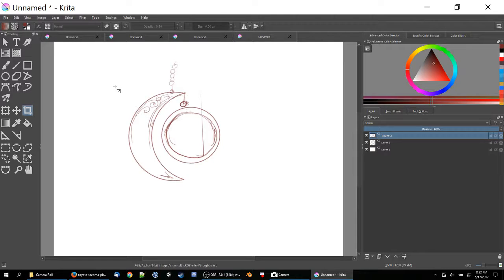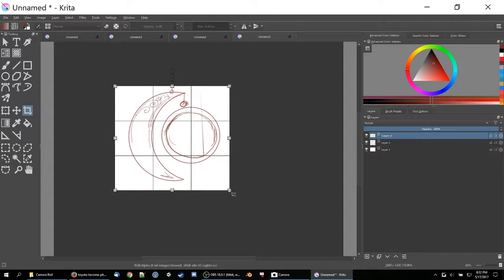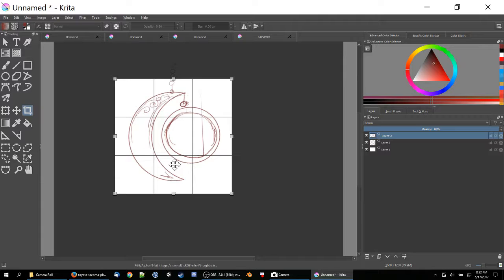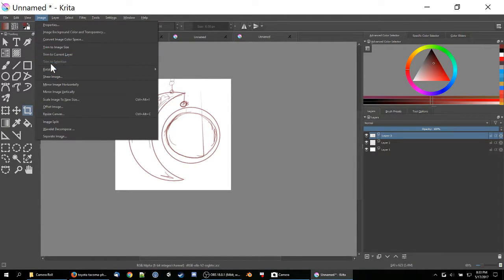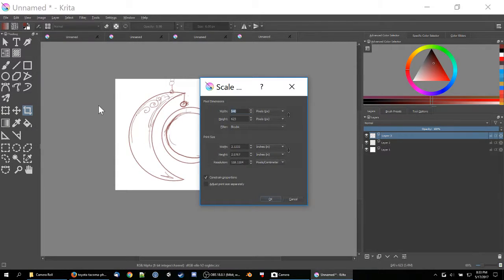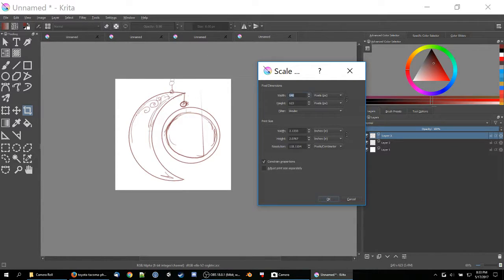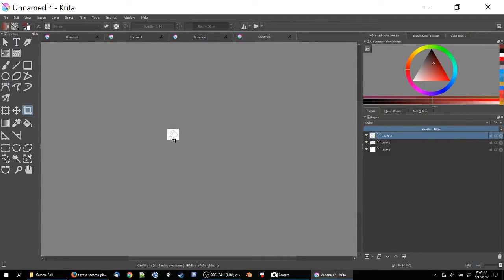For that, I'm going to first grab the crop tool and crop out just the part that I want, and then hit enter. Then I'm going to go up to the image menu and choose scale image to new size. Right now, conveniently, my dimensions are 640 by 623. If I bring this down to 64 by 62, then it shrinks it down really small. So now this is the size that I might use in a pixel art game. Let's zoom in. Here's what it looks like at 100%.